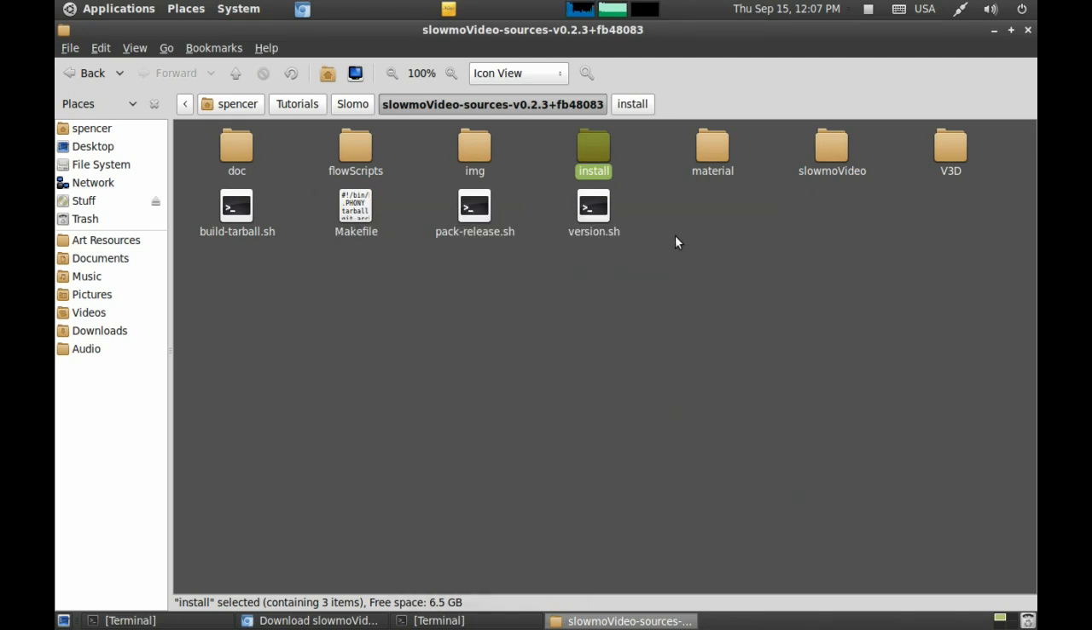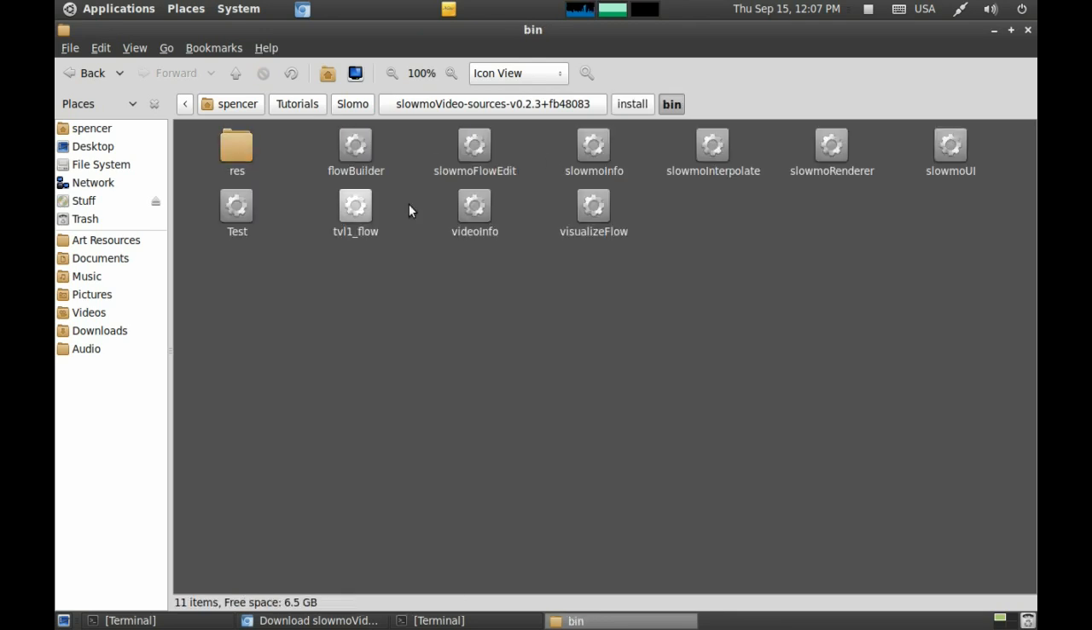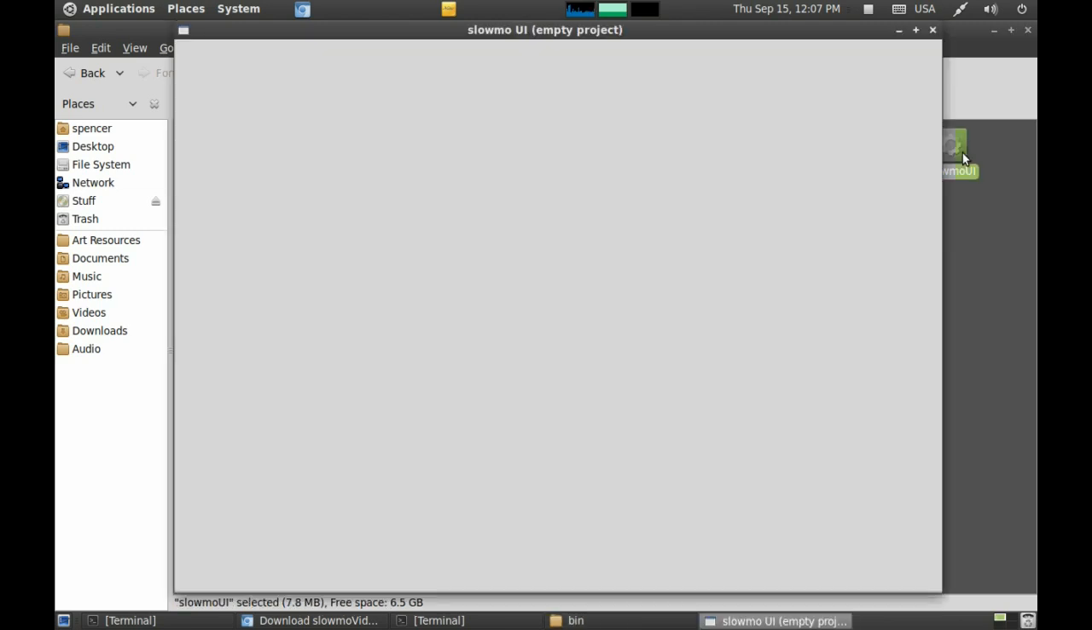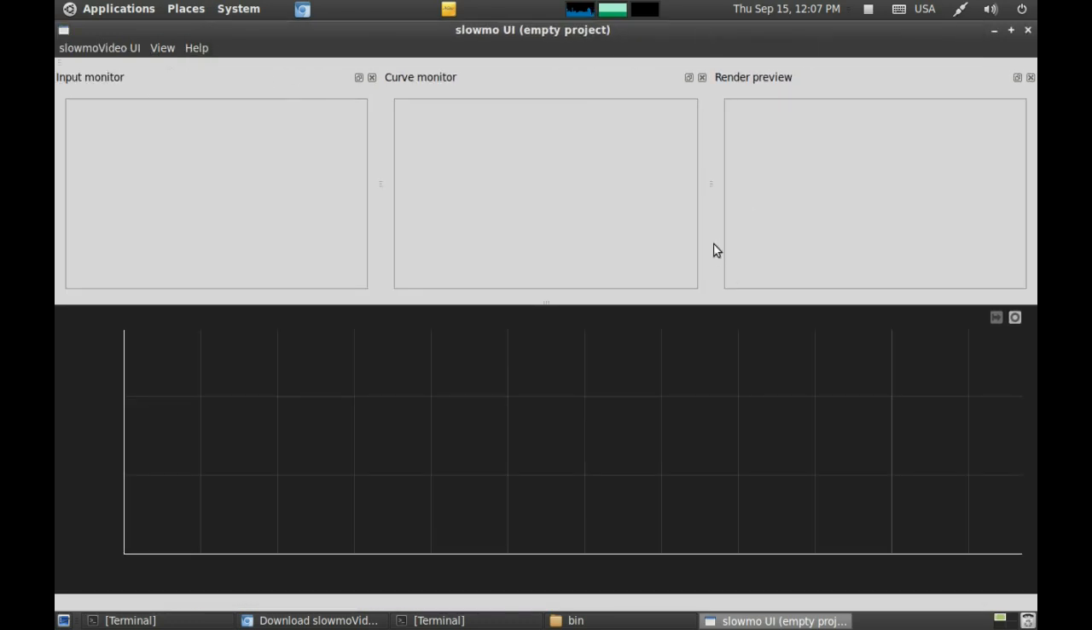So now you can run slow-mo video from install, and then you need to go into bin, which is short for binary, I think. And then we have a bunch of executables here, and the one that I'm going to run is slow-mo UI. And there we go. So we now have slow-mo up. I'm going to maximize it.